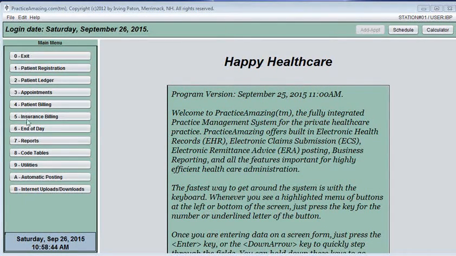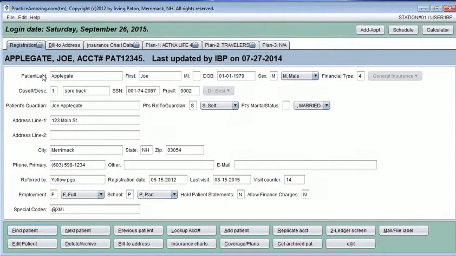Over here are all the things that you can do, sort of in the order you would do them. Number one, you'd register a patient. Once a patient is registered, then they're pretty well set for future visits, and that data only changes once in a while. Let's take a look at that patient registration.